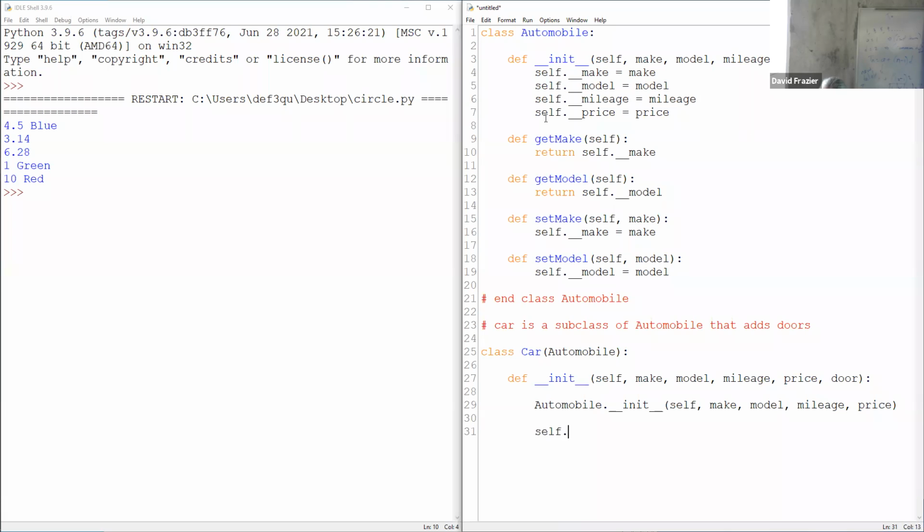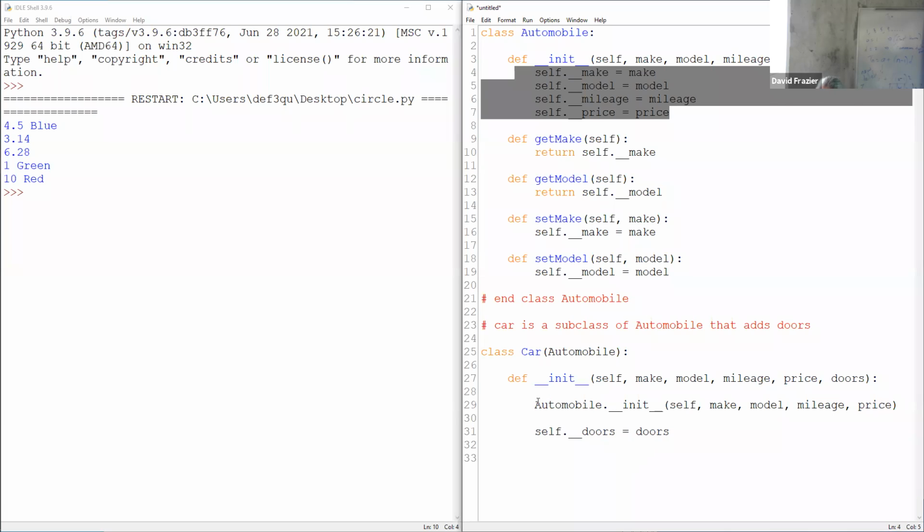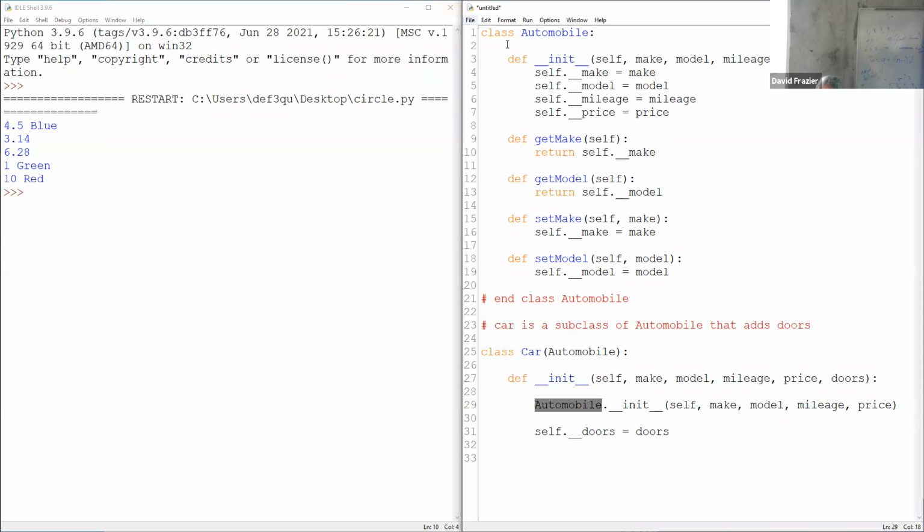So we've got self.__doors equal to doors. I should learn to type doors consistently. Okay, so that's all we need to do. We're taking what we already had. All of this, we don't have to repeat. We just have to call this. And again, this is namespace in here, in that it's the automobile's init function. We're sending this part to automobile, and then we're doing just what we have left over.